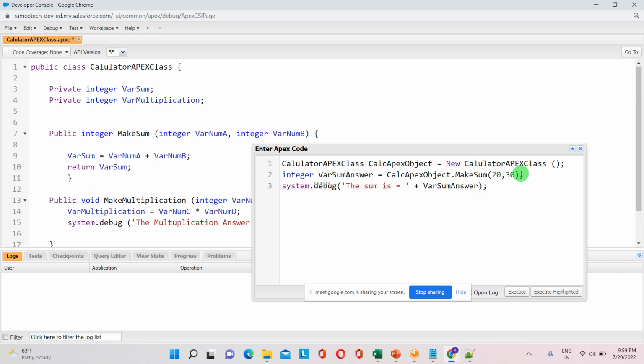Okay. So now we have done the sum. In the same way, we'll do it for multiplication. So what is the syntax? Integer multiplication equal to, call the Apex object dot, okay, call that make multiplication dot.